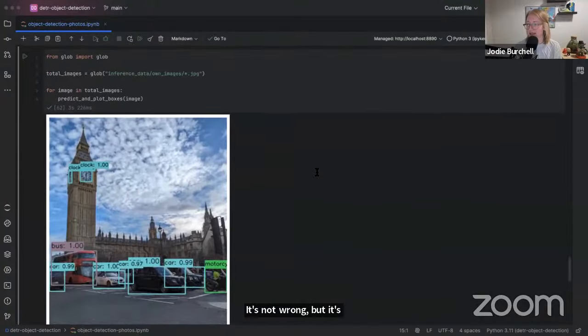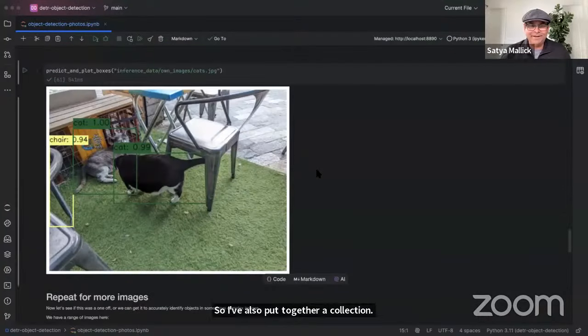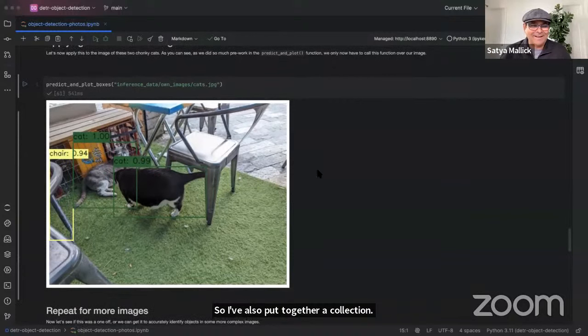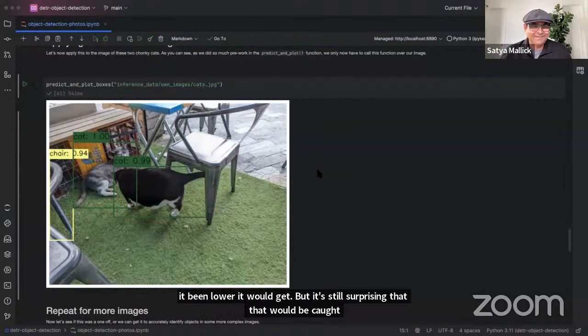Maybe the threshold is too high. Then if it had been lower, it would get it. But it's still surprising that this would be caught as a chair and the other one would not. I know, it's weird, right?